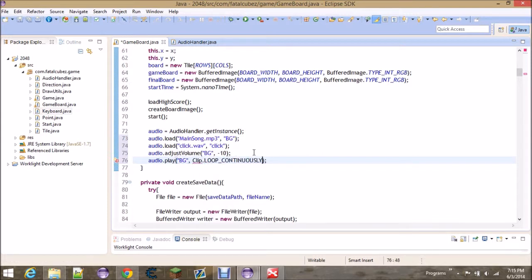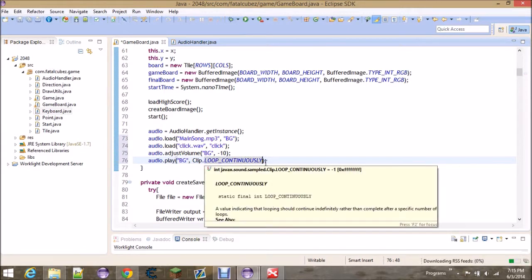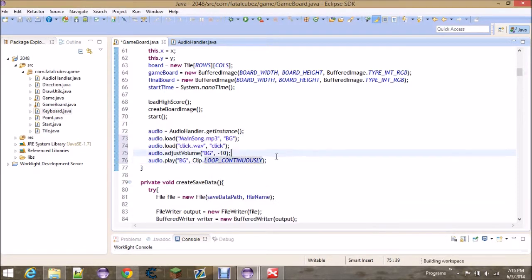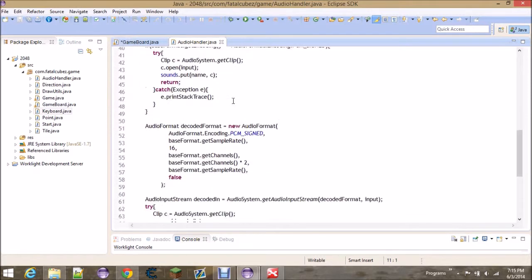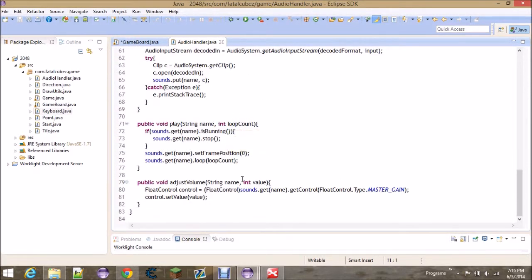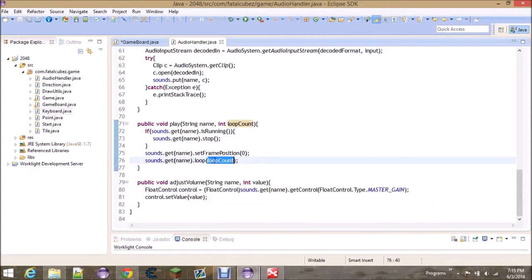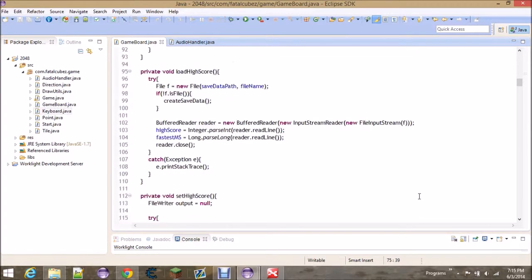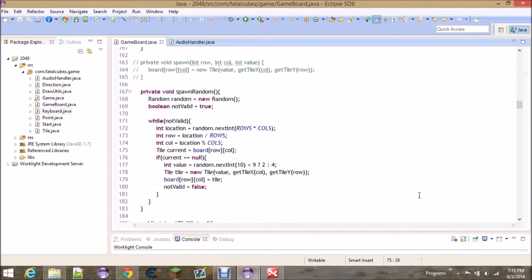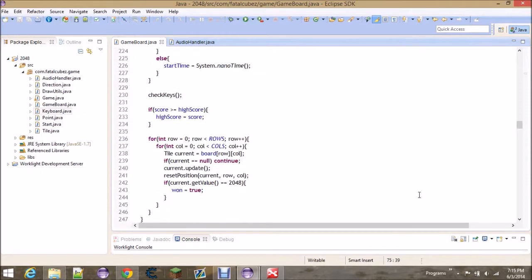Clip.loop continuously. Now this value, if you look at it, it's actually just -1, but because we're just taking whatever value is passed in and giving it right to the loop, you can do that. You could call clip.loop continuously, and instead of looping -1 times, it would just go on forever. Anyways, now we have that set up. We have the background music running. Now we need to play the clicking sound effects, and that's really simple.